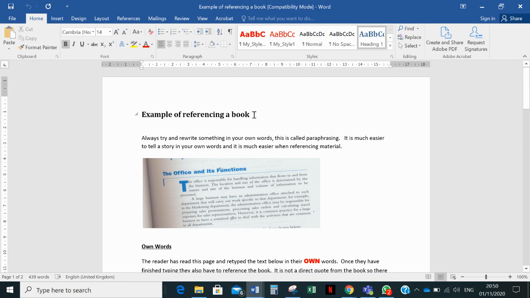Okay, so this is an example of referencing a book using the Word referencing tab, or the Word referencing ribbon. Anytime that I'm doing a report or an assignment or anything like that, I always reference as I go along. So when I read something, I stick in the reference while I'm typing up the document, because to go back and try and find references again is a very time consuming job, where it's much easier to do it as you go along.